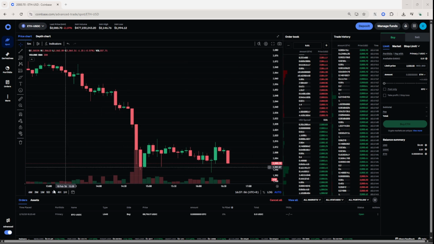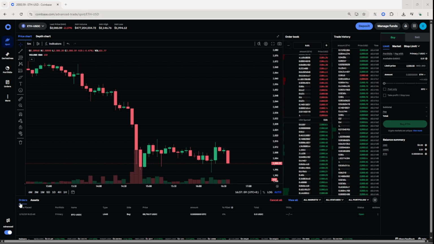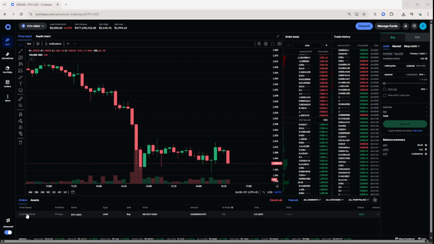On the Advanced Trade screen, look for the Open Orders panel. You'll usually find it just below the price chart. This panel lists every order you've placed that hasn't been filled, including the trading pair, order type, price, amount, and status.